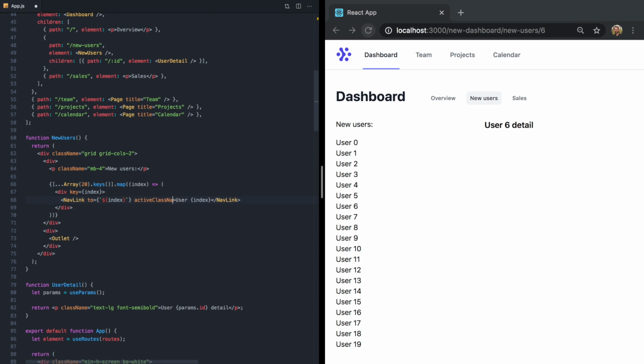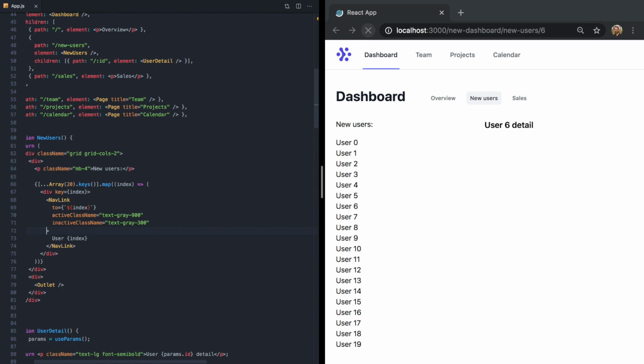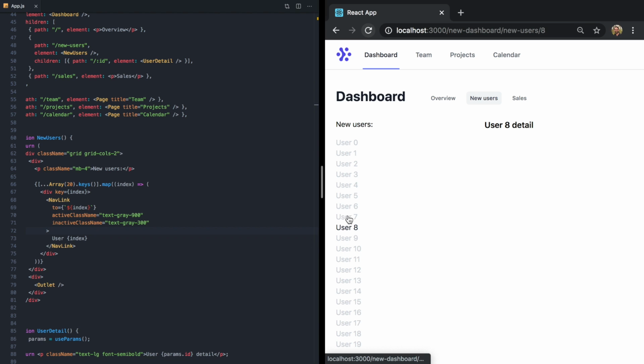active class name API? Let's make the active class name TextGray 900 and the inactive class name TextGray 300. Check it out. Can even add another hover treatment here, hover TextGray 500. And just like that, Nav Link to the rescue. I mean, this is pretty neat.